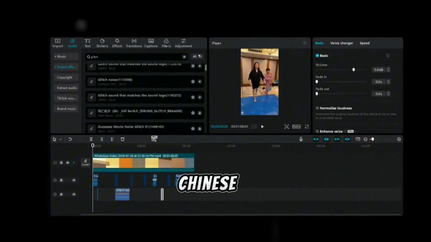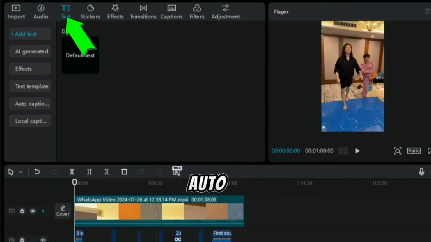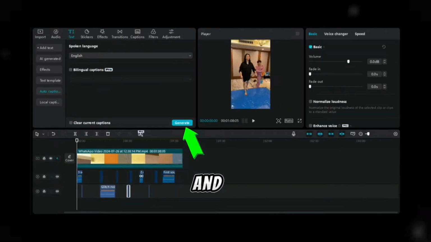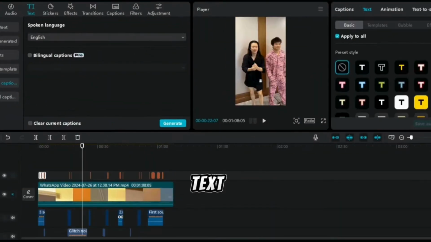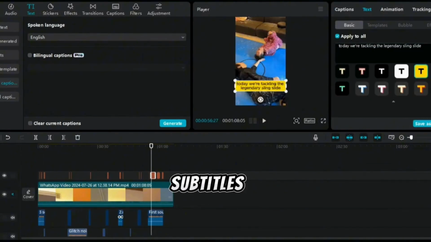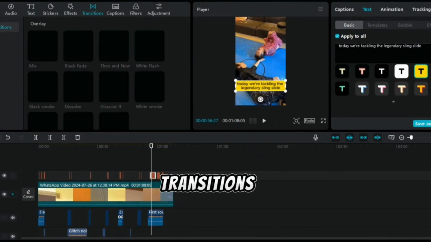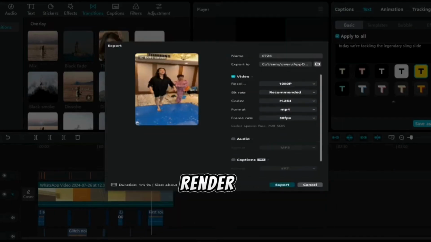To hide the Chinese subtitles, we'll add our own. Click Text at the top, then Auto Caption. Select English and click Generate. Your captions will appear automatically. Choose a text style with a background from templates and place it over the Chinese subtitles. You can also add filters and transitions for better quality. Save your work and let CapCut render your video.